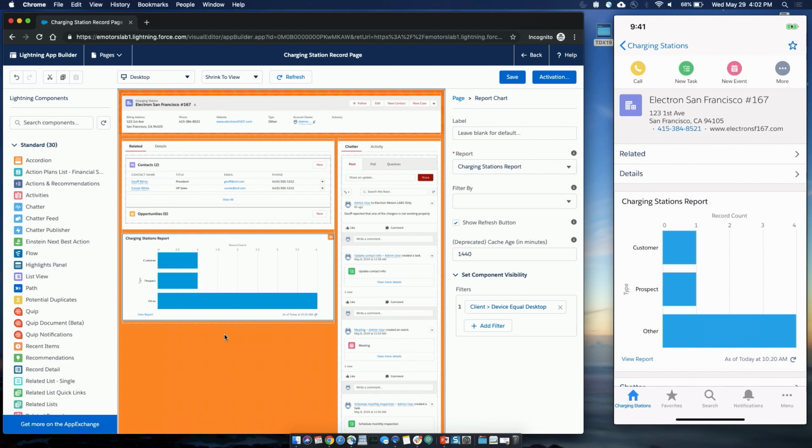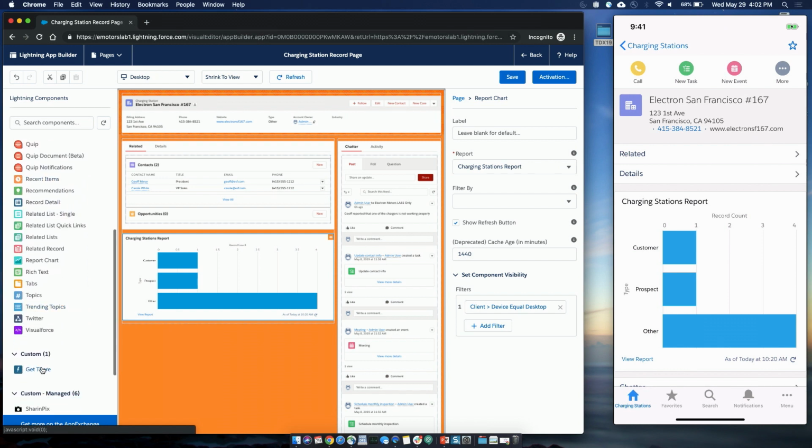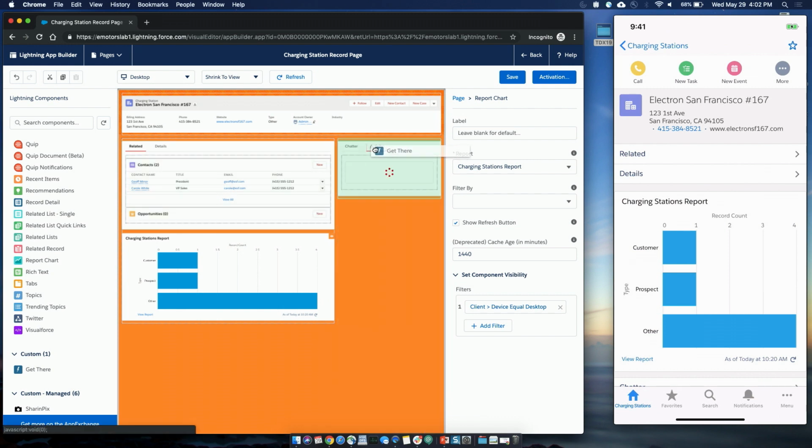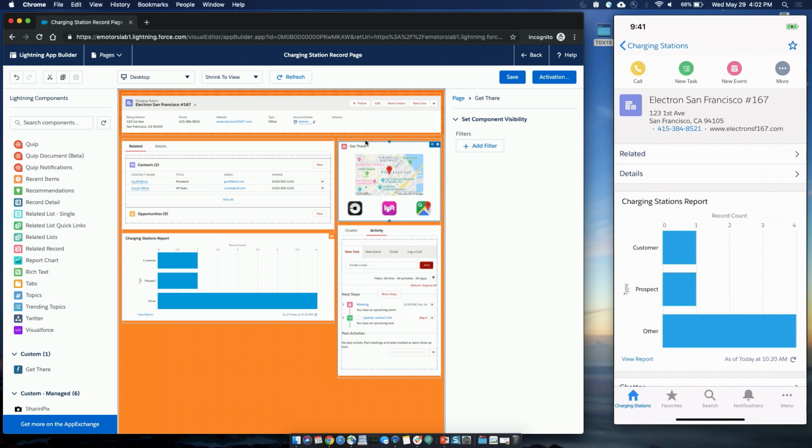The other thing that our account reps wanted was information on how to get to these charging stations. And I have just the right custom component that I created. It's called a get there component. And I'm going to just drag this up here. The get there component basically takes the address of the charging stations and gives the account reps out in the field access to Google Maps directions, or they can easily call an Uber or a Lyft.